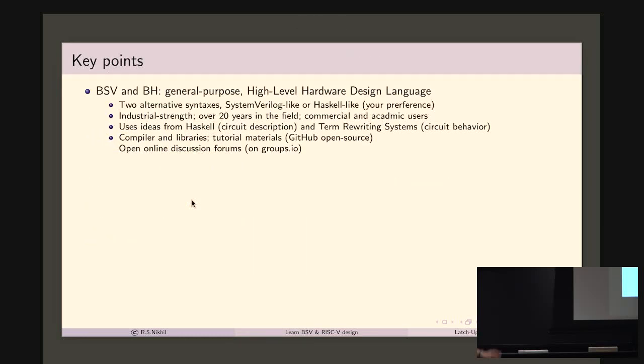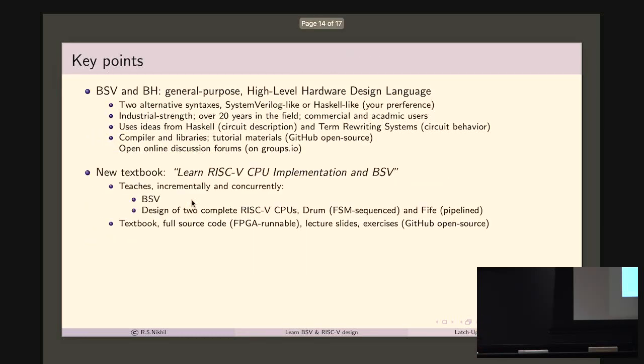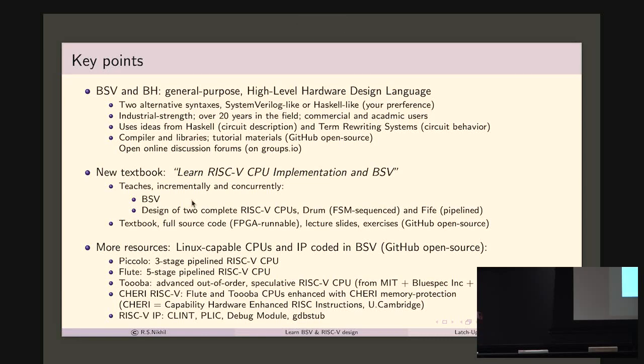Okay, so I think that's actually all I had to say. This slide just repeats my key points. So the languages are very stable, they exist there, so I encourage you to look at them if you're interested. And we have forums where people discuss the language, questions, etc.